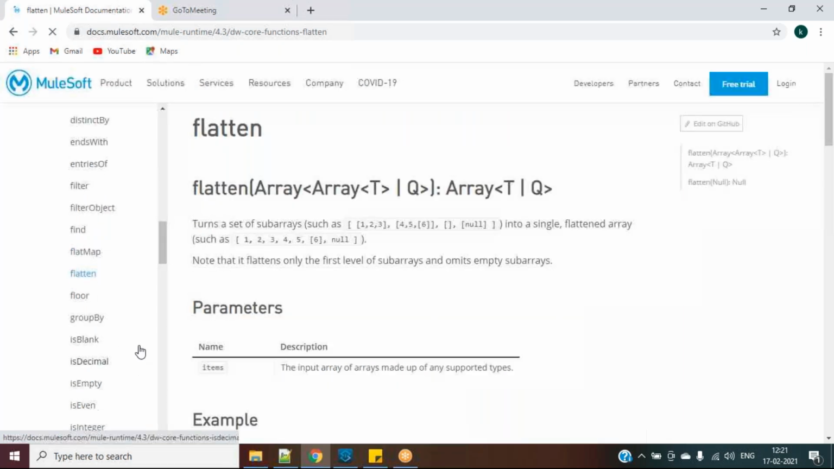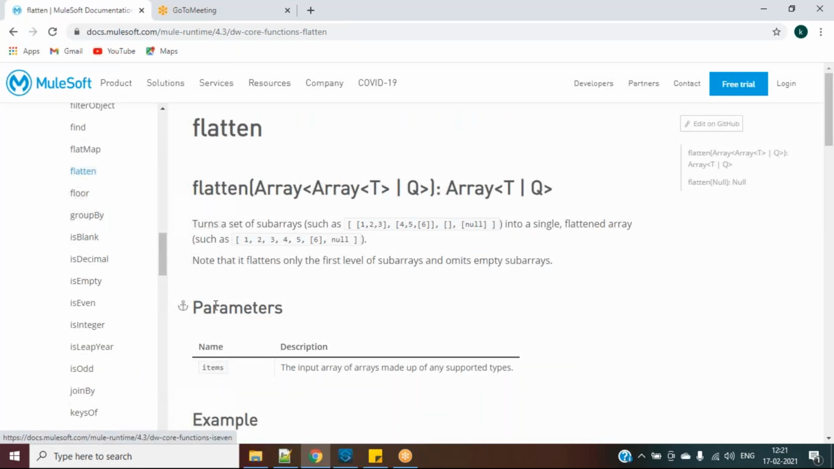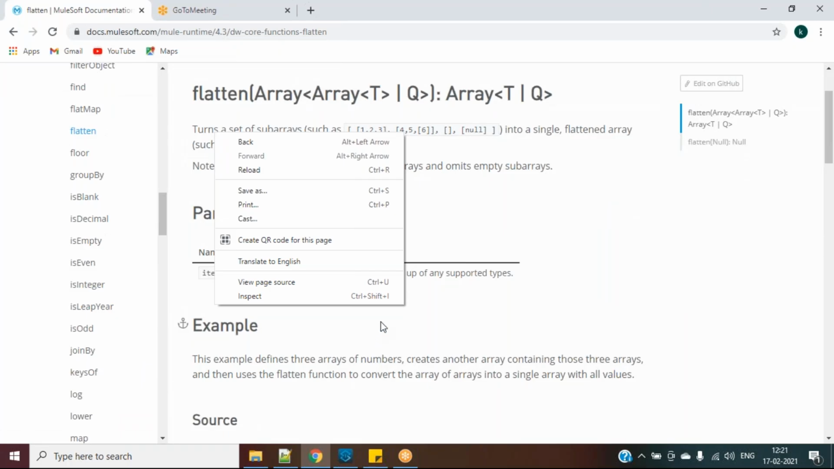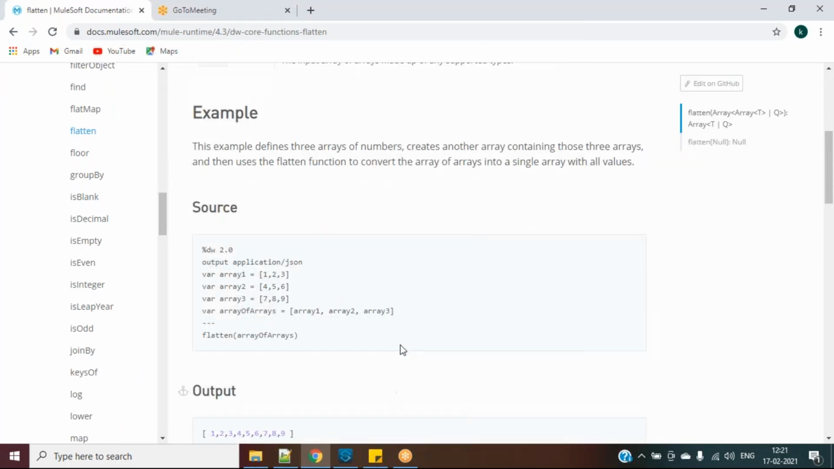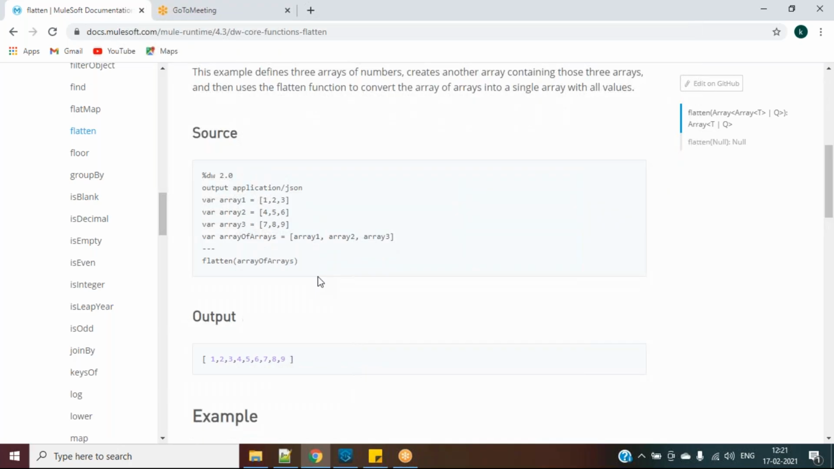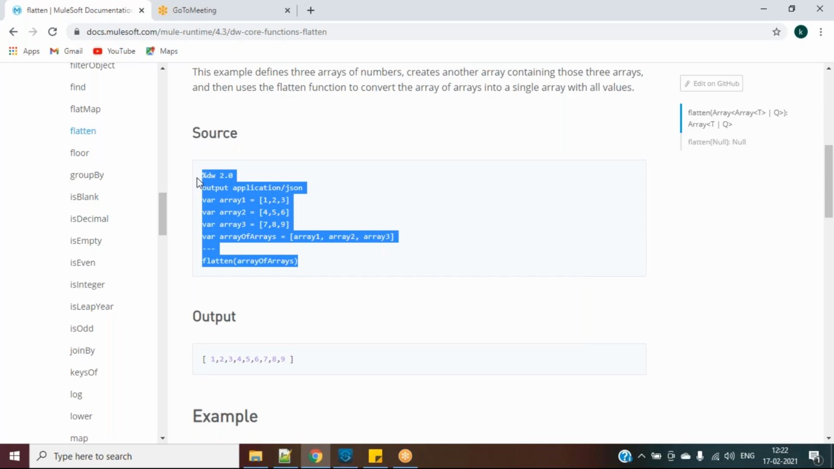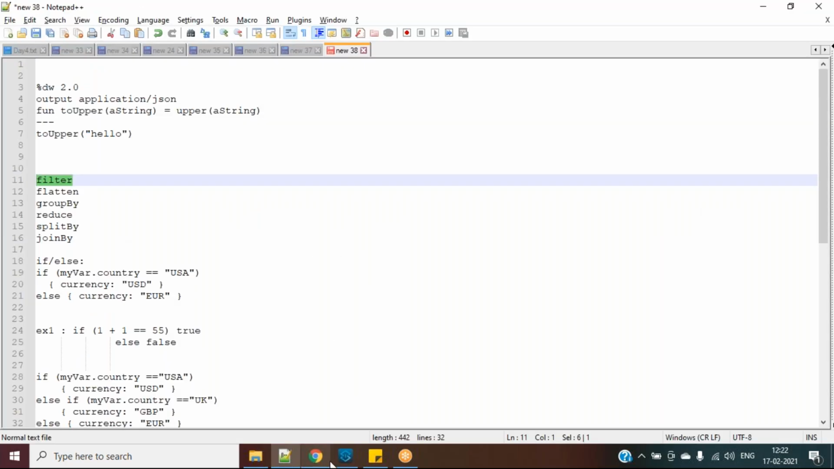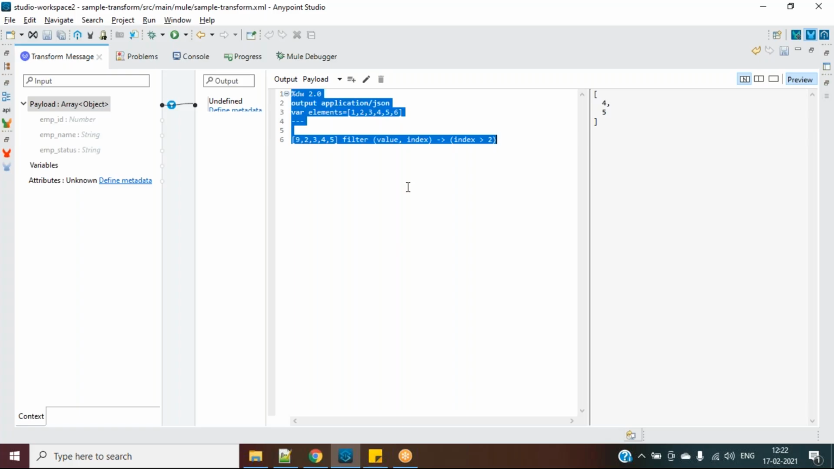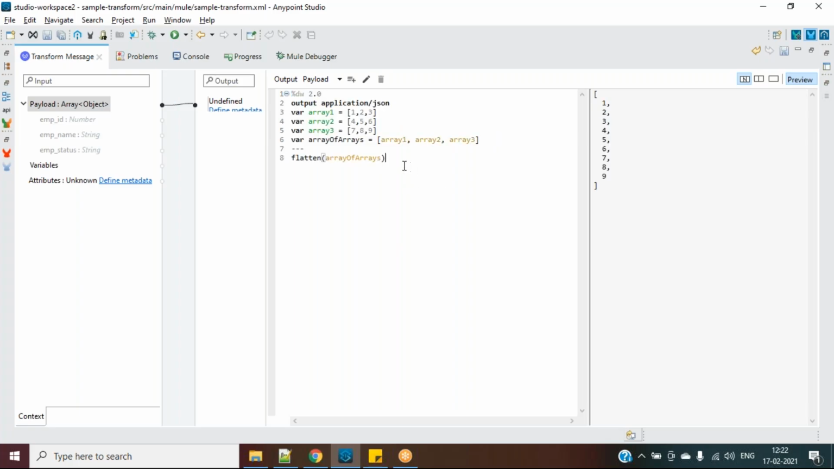Filter is important, and then again we have something called flatten. What flatten will do is combine all the arrays and give you one array. If you see here, they are giving an example: one array with 1, 2, 3, array 2 with 4, 5, 6, and array 3 with 7, 8, 9. It is an array of arrays, so let's take this example and see how it works, without flatten and with flatten. Let me take this one, and I want to give flatten.